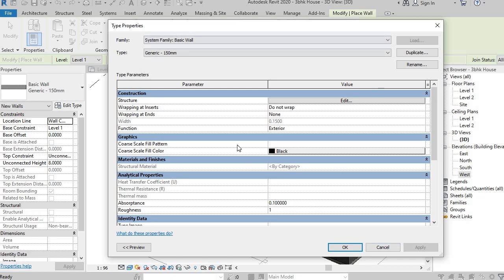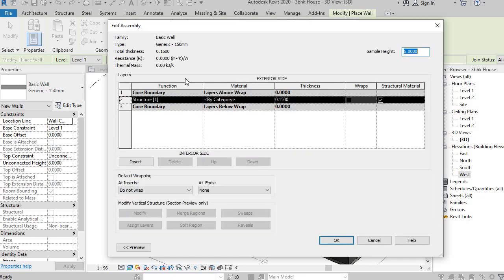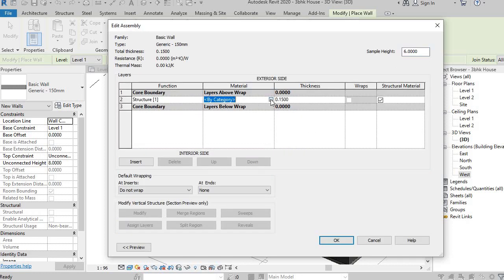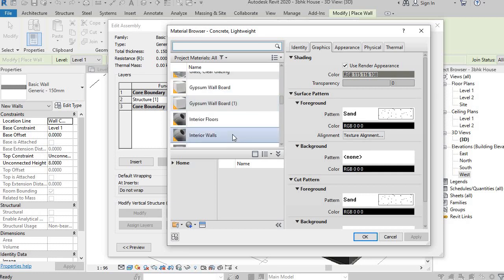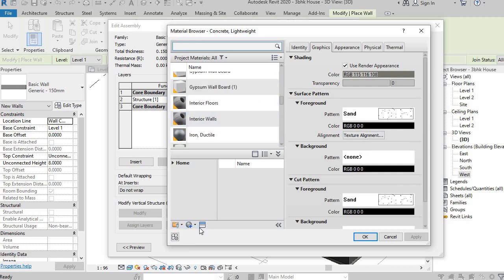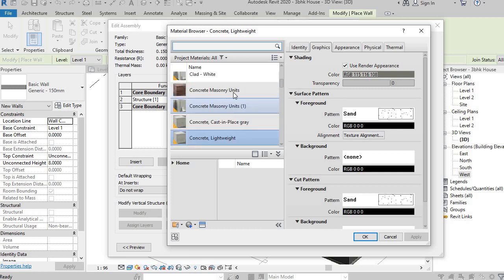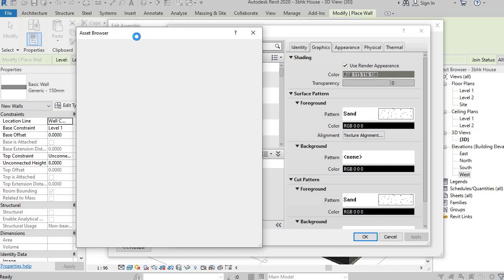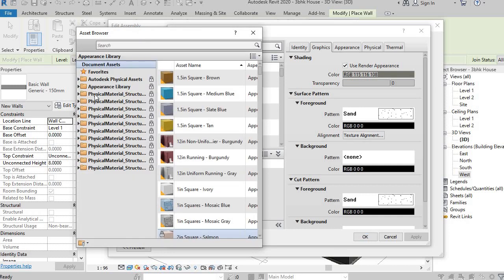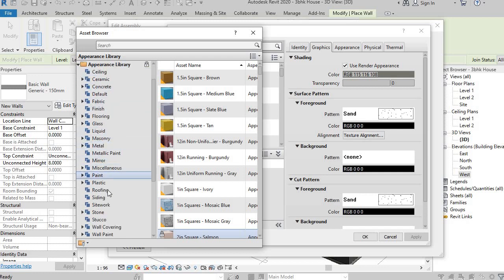So all the properties can be edited in this, and we get a lot of different types of materials available in this tab, the material browser tab. We'll get a lot of materials. If you don't find any material here, we go to the asset browser, and then we get a lot of properties of all kinds of materials here.